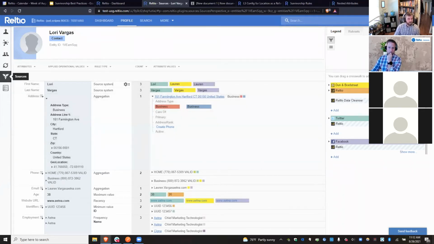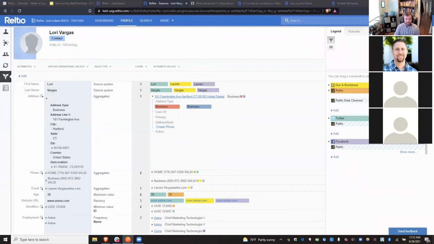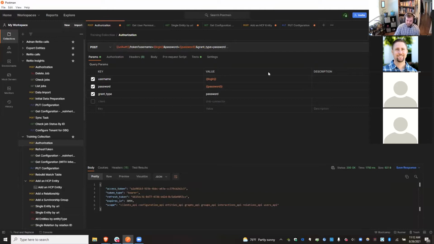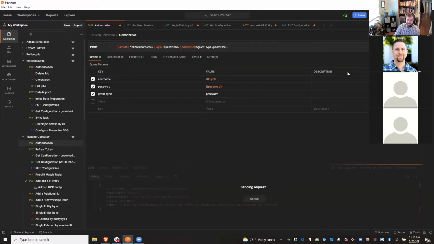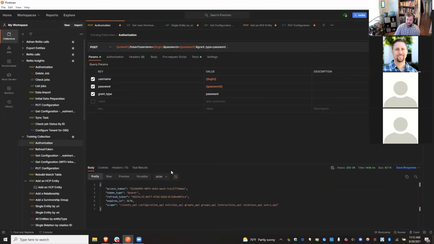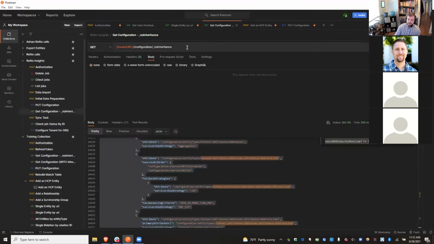So jumping back to how you take care of aggregates, these sub-attributes have their own survivorship separate from the parent nested attribute. So jumping over to Postman, the first step will be to get a token. We can see our token has lots of time left on it. Then I'm going to get the configuration with no inheritance. This no inheritance means we're just getting the L3.